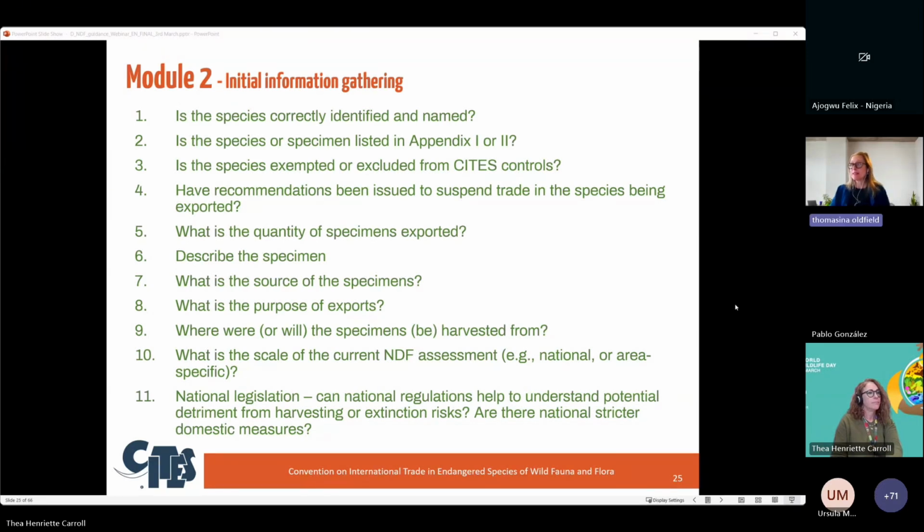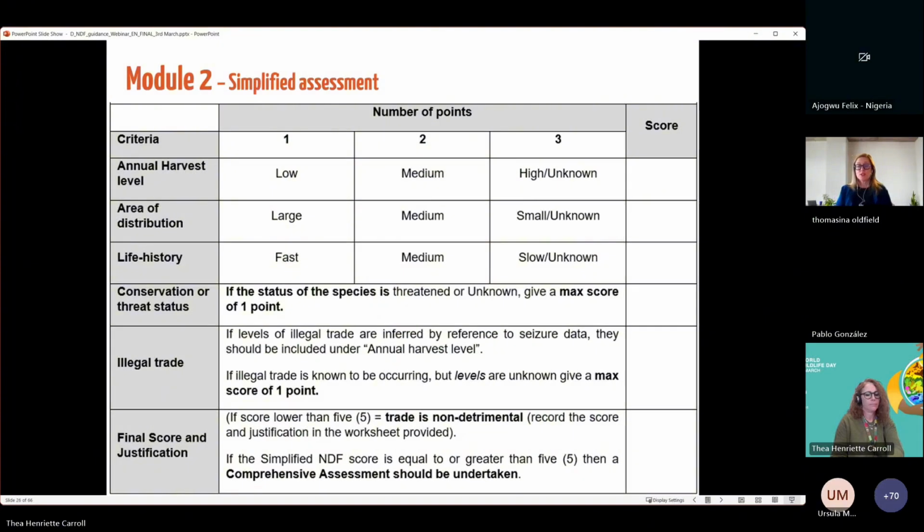Next slide, please. So, Module 2, the simplified assessment. This was originally developed with reptiles in mind and can be used in really low risk situations, which means that scientific authorities can concentrate their time and their efforts on the less straightforward NDFs. This means you can get through the easy ones fairly quickly and justify your decision.